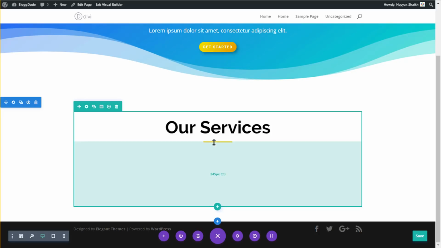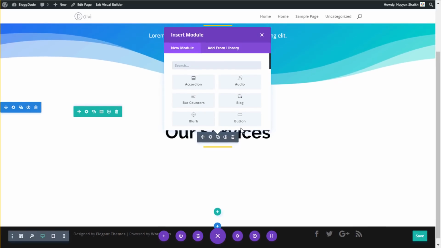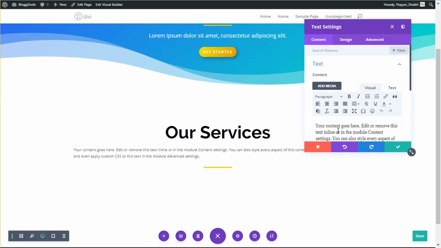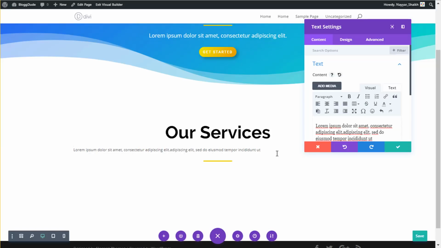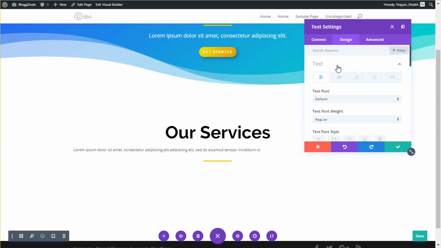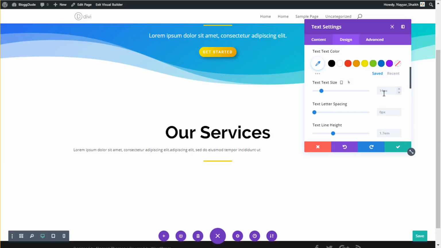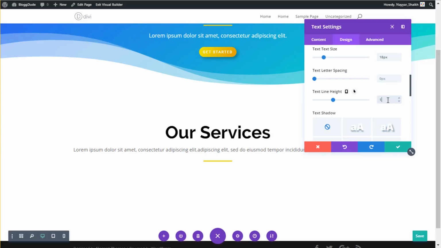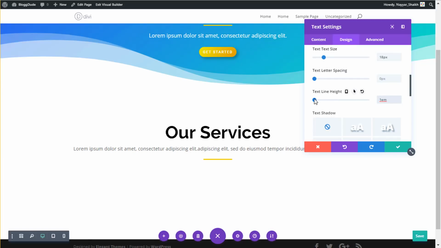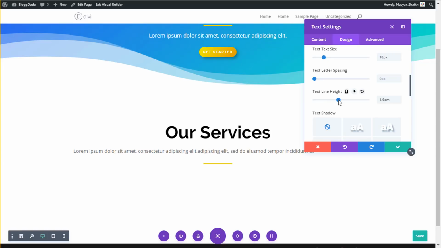Okay, now when you hover this, you should see this gray icon. Now click on this plus button and search for text module again. Select this and let's paste in the text over here. And after that, we have to design it. So go to design, text, and let's make it font, text font and everything is fine. Just increase the size to 18 pixels and let's increase the line height to 1.8. Okay, so you can do it from here as well, 1.8.